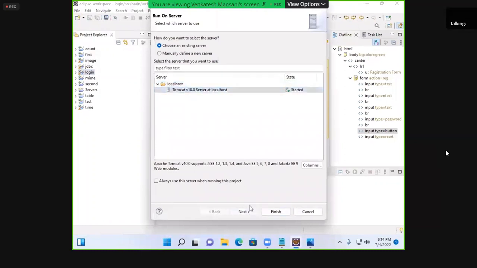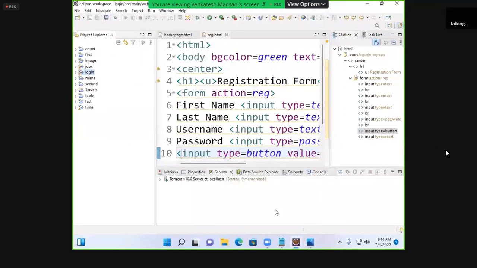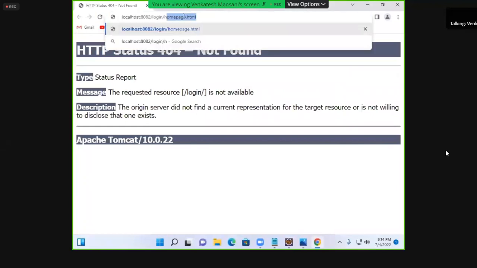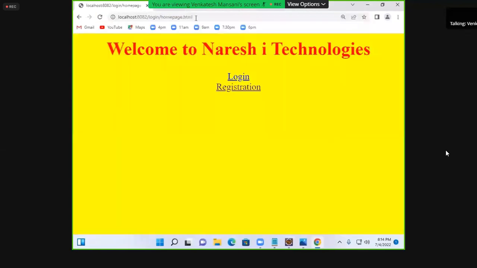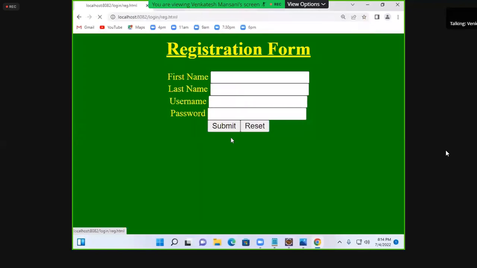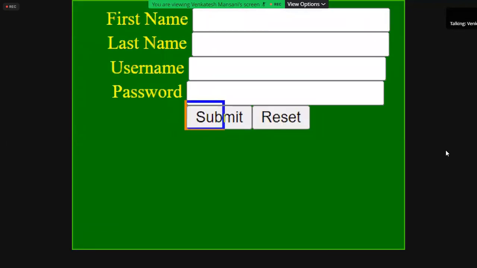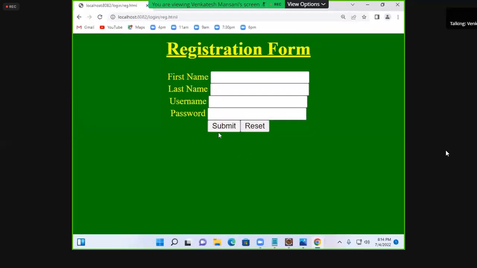Select the server, finish. Here homepage.html. If I click registration, see, now the submit button appears, but it is not a submit button, it is a normal button. If I click, it doesn't work. So submit button is different, normal button is different. It appears like a submit button, but it is a normal button. This functionality is not there in HTML. We have to write the code with JavaScript. But if you use a submit button, the default functionality is there.